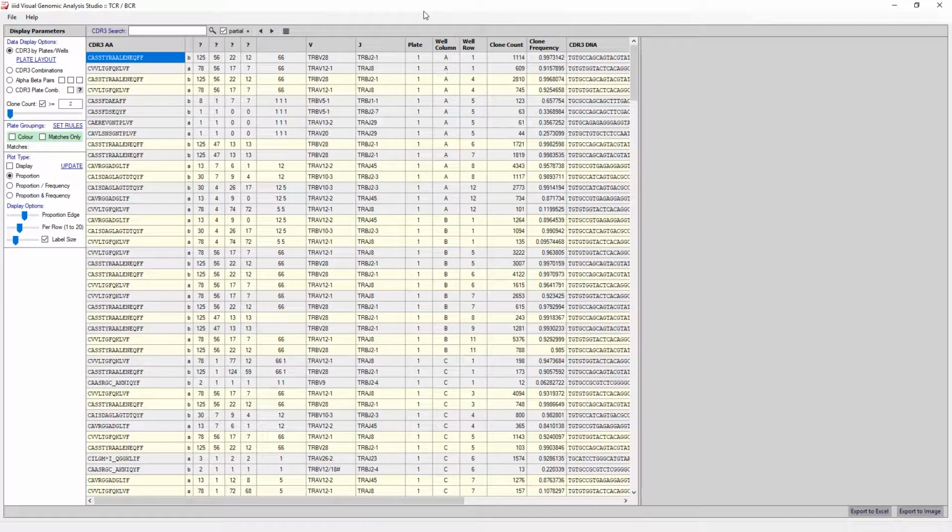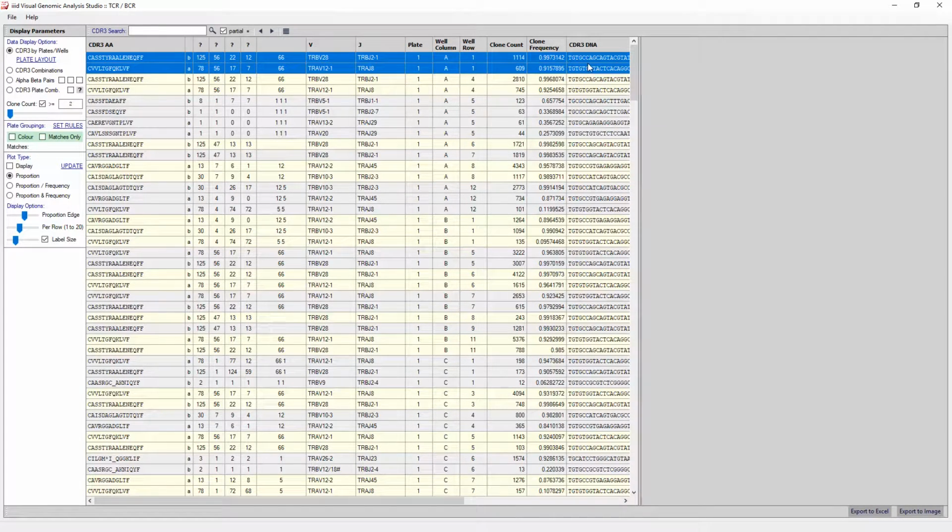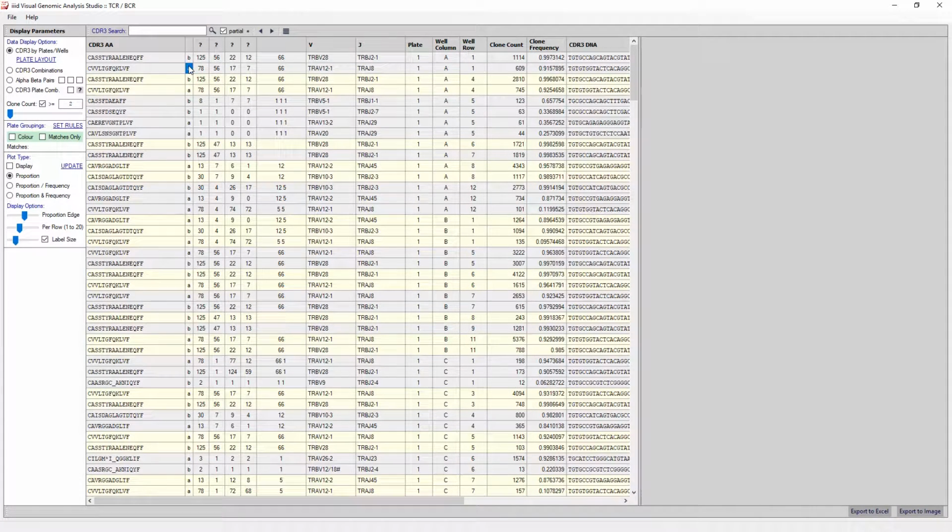For this data, each well contains a single cell, and the well should be made up of one or more rows consisting of A for alpha and B for the beta chain. There may also be a D delta and G gamma chain. If this was B cell data, then here we would have the H for heavy and K or L for kappa lambda light chains.